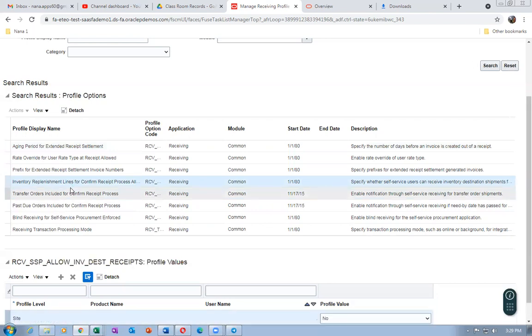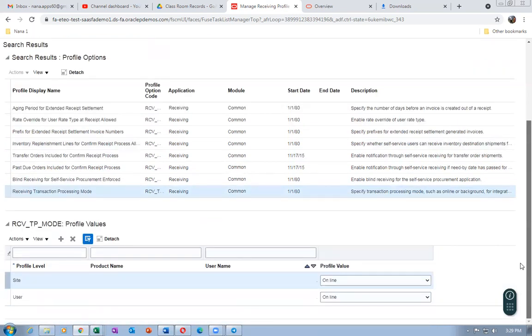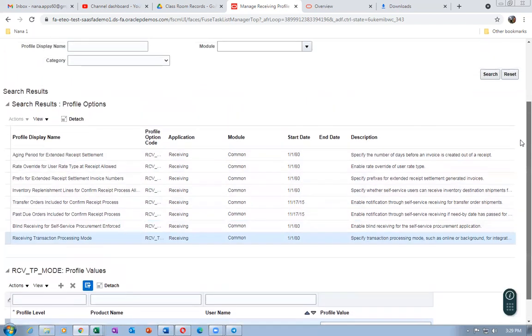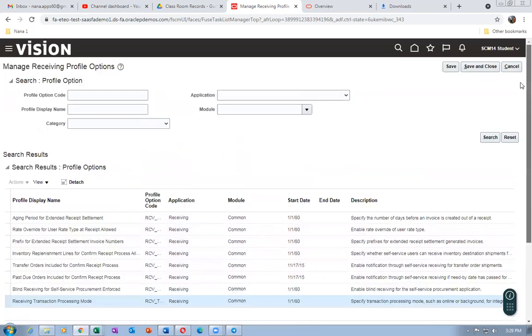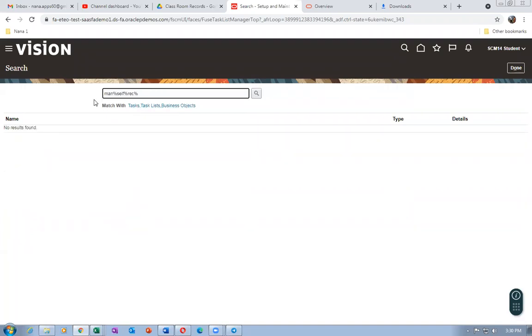Inventory replenishment life confined. So receiving transaction processing mode, that is a different one. Online, giving past due orders for confirmed results, transfer orders, inventory replenishment life for confirmed orders, prefix, and then rate over rate, aging period. And this much is only there on the receiving profile. So some other profile will be having self service receiving unit, manager self. Self-service receiving profile. That's not such a profile at all.